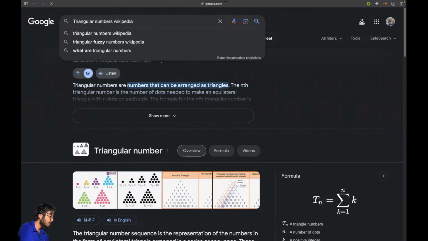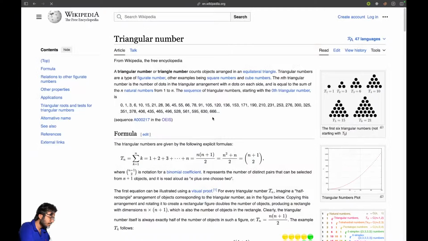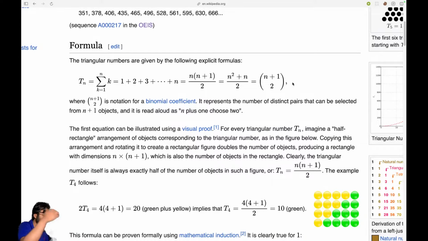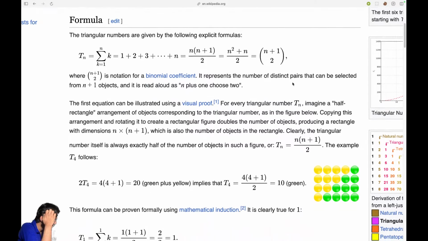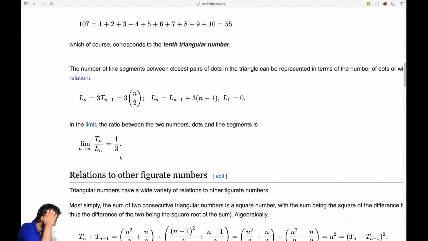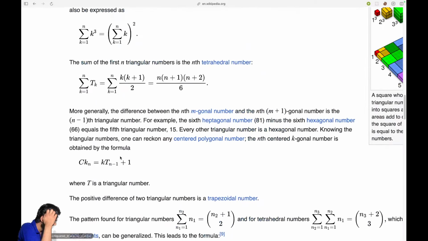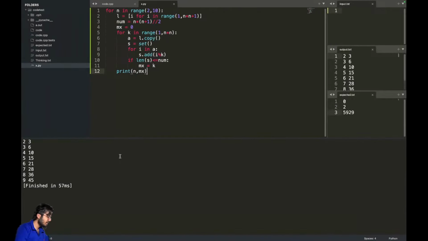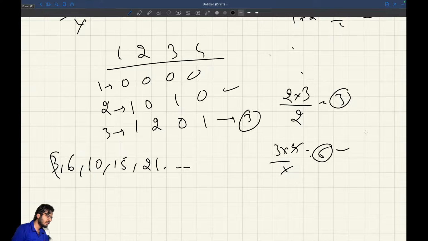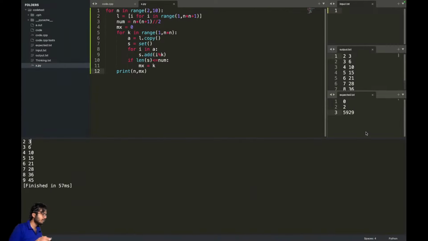Let's go to Wikipedia and search for it. So this is equal to n plus 1 choose 2, which is n into n plus 1 upon 2, that is correct. So for 2 we get 2 into 3 upon 2, which is 3, and for 3 we get 3 into 4 upon 2, which is 6, which is correct. At least we know the answer.